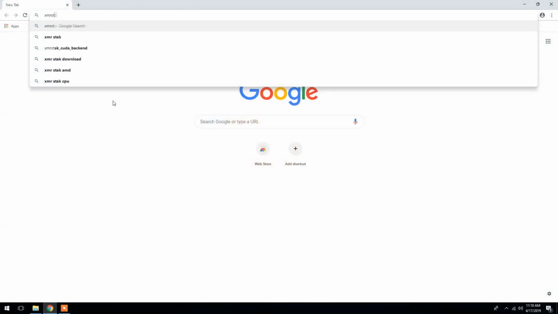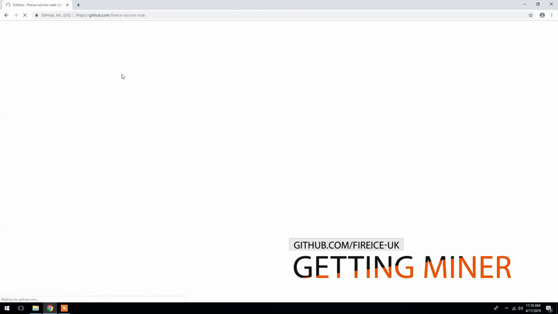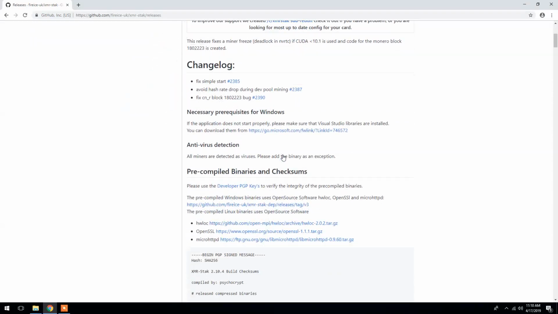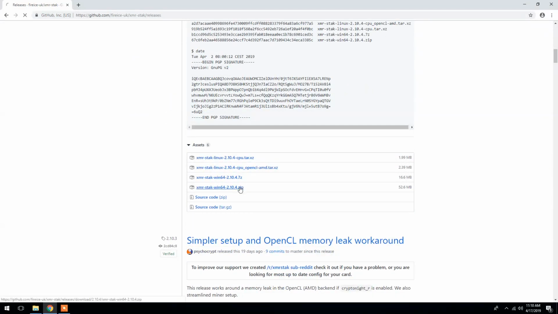So to start out, we need to download the miner. To do that, we can simply search the GitHub page in Google, then navigate to the Releases section and get the zip archive of the miner. You'll see that there are zip and 7Z versions of the archive, which differ only in file size. As I don't have anything to open a 7Z file on this PC, I'm going to choose the zip format.